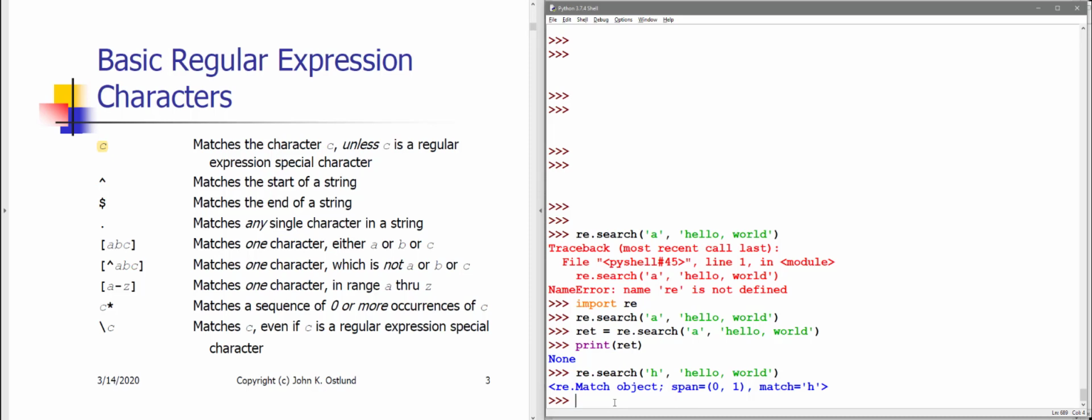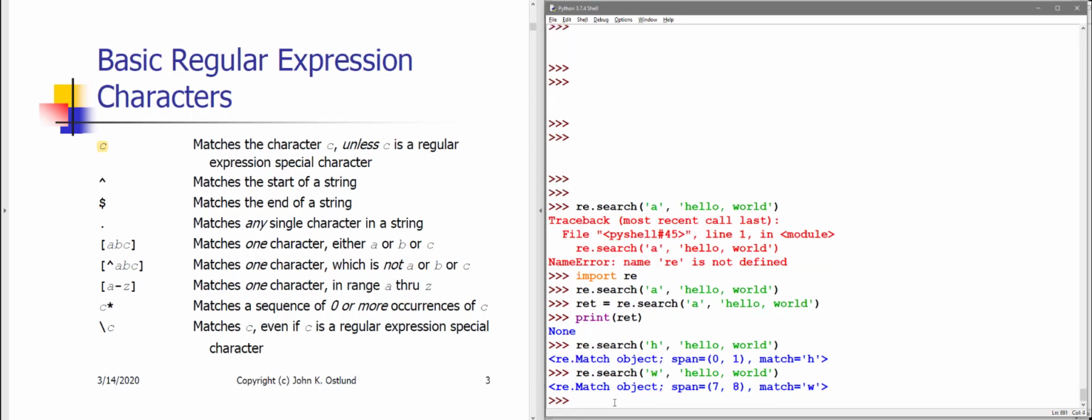If I do an re.search for w, then I get told, well, that's a character 7, and it goes up to, but not including character 8. Okay, so again, this is just a one character wide match.